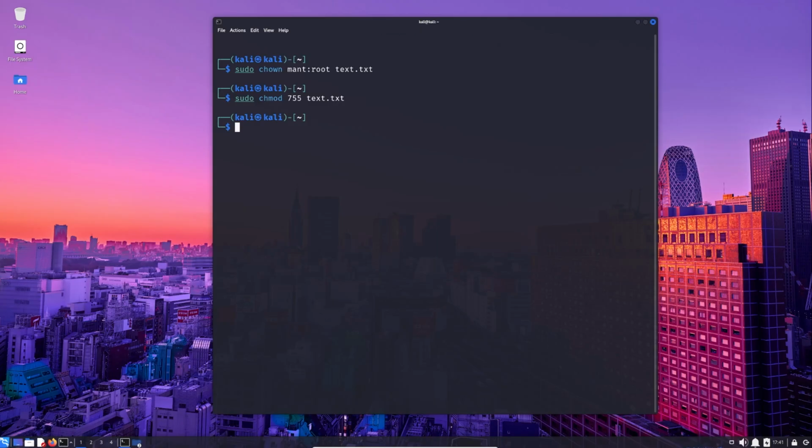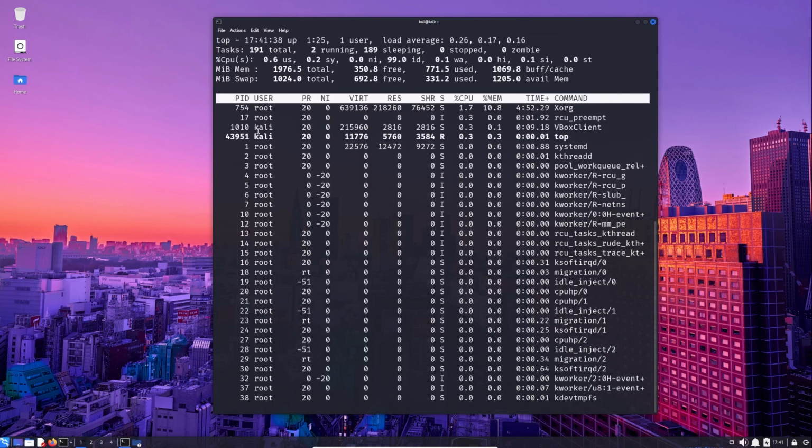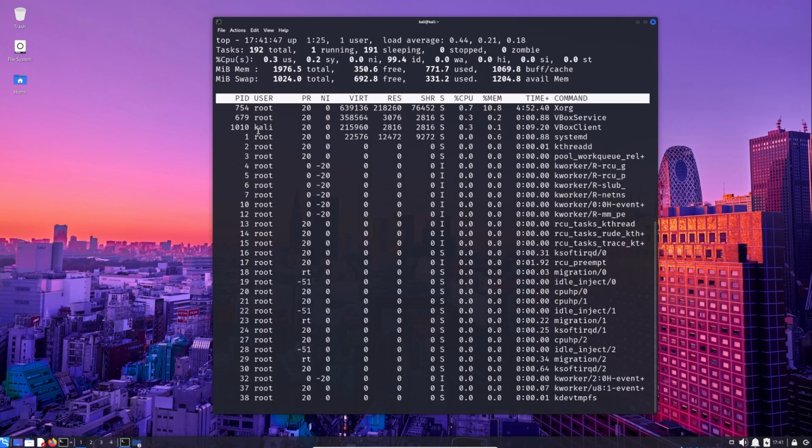Now let's move to the fourth topic, which is system monitoring and management. We can use the terminal to monitor our system and to manage it. For example, we can just write top to see the services or the apps that are running. It's like the task manager, but in the terminal, so no need to run any other program. And you can see we have all the information that we need.